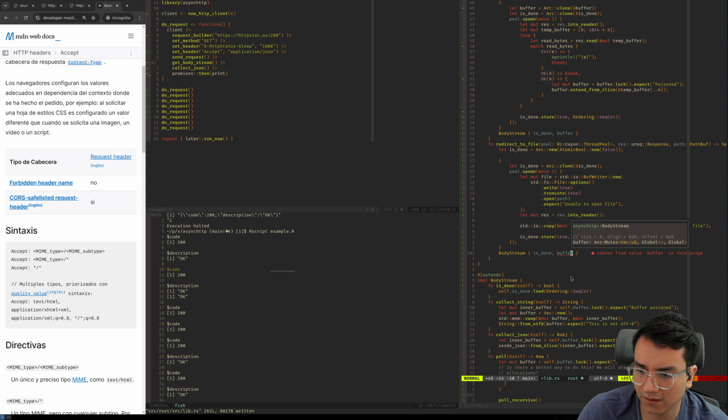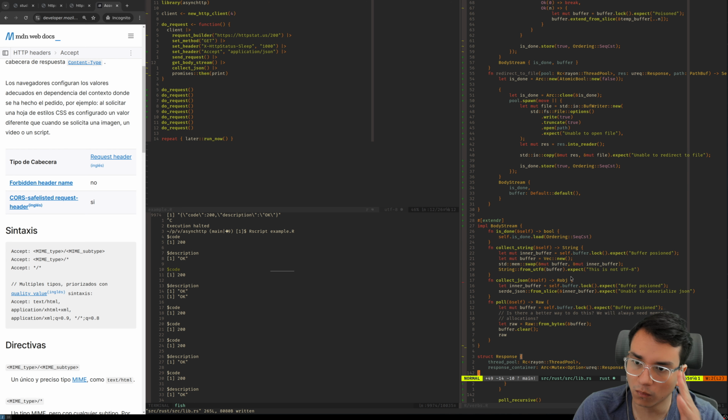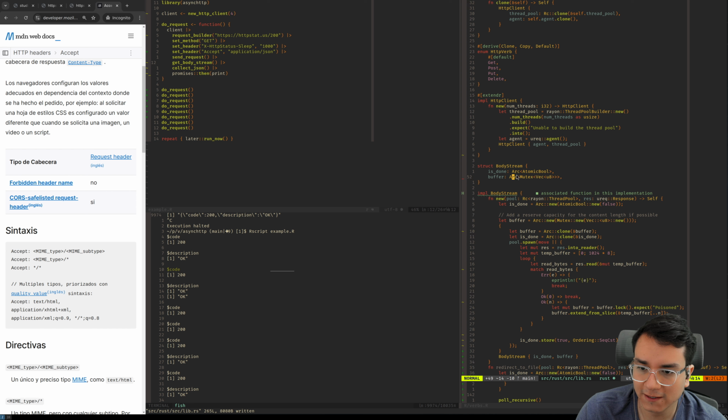And here buffer is an arc mutex of. Okay, so we're gonna need like a temporary buffer. Can we make that optional? But we're gonna need to check on every single one if it's optional. Now let's just create a default. Perfect. Cool. So this is the thing. I think having it as an optional is probably the best.